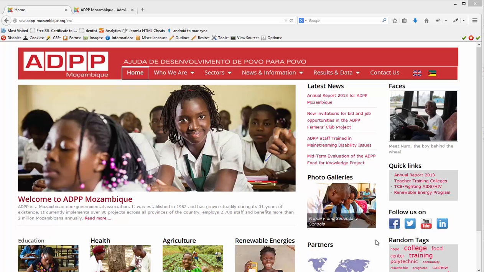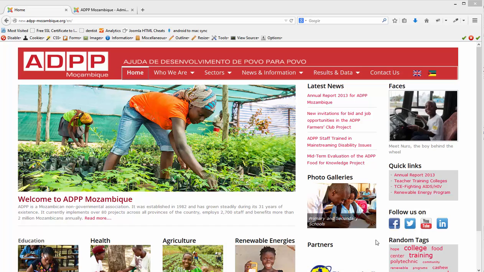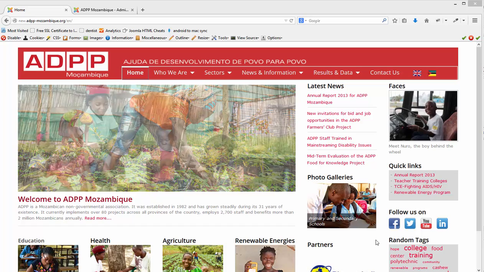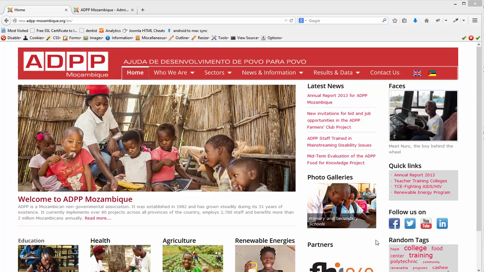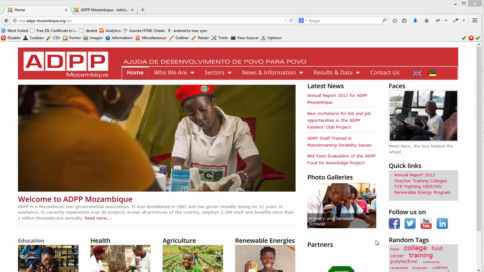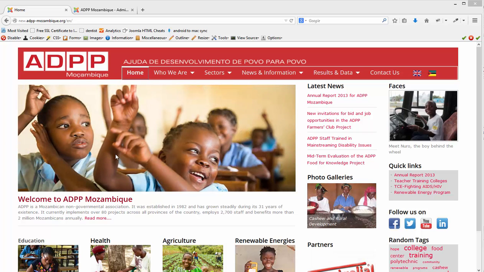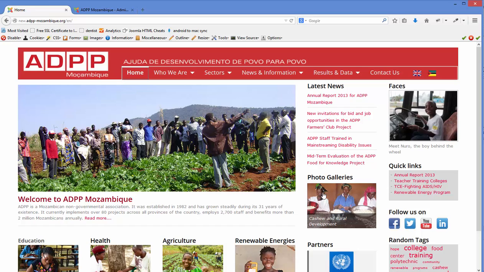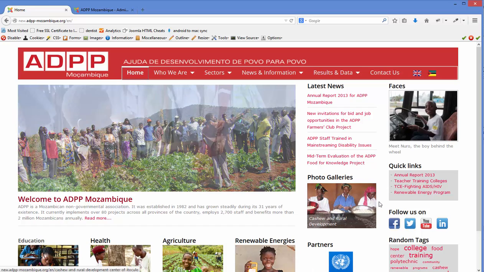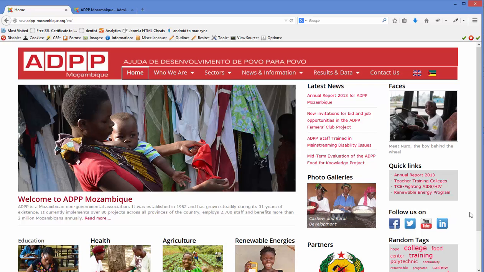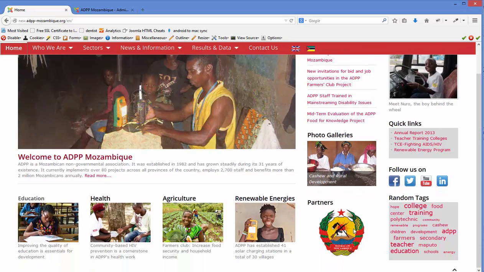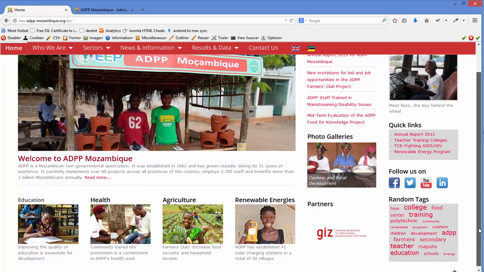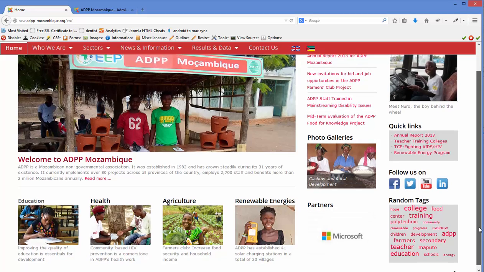In this video, I will show you how to use and change the slideshow on a U-theme website, in this case ADPP Mozambique. On the front page, you can see there are three slideshows. You have the main one with a little text below it. You then have another slideshow that's called Photo Gallery, which changes every 30 seconds. And you have the partners, which change more frequently. So these are the three slideshows, and I will show you how you edit and work with them in the Joomla back panel.